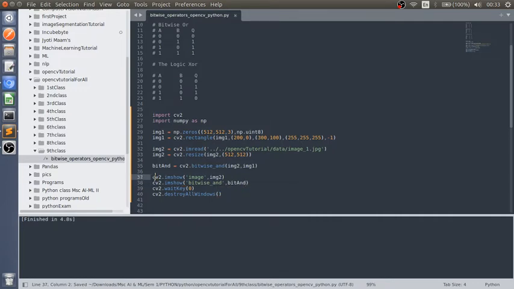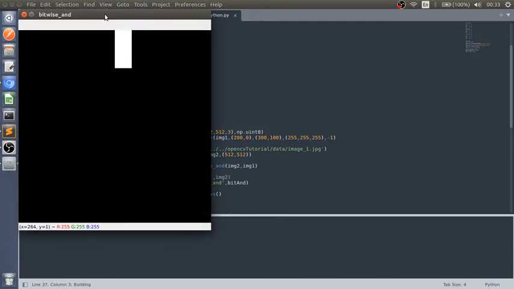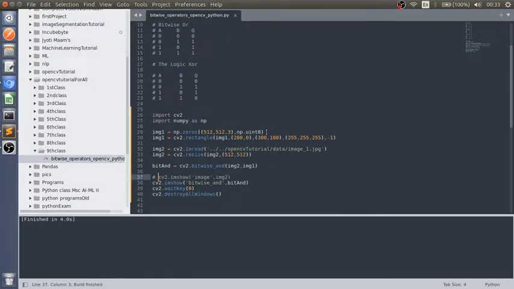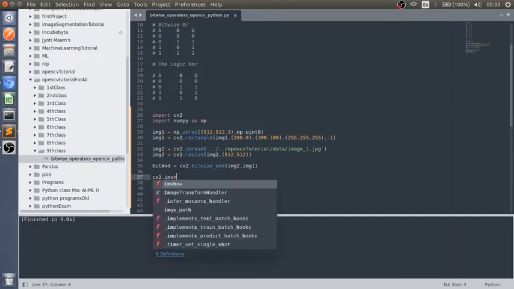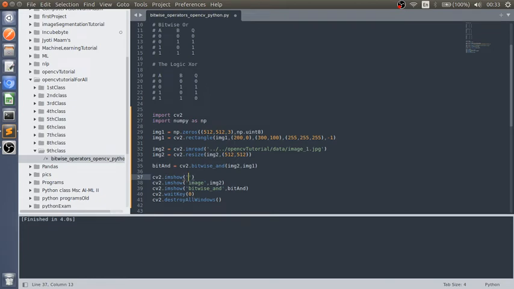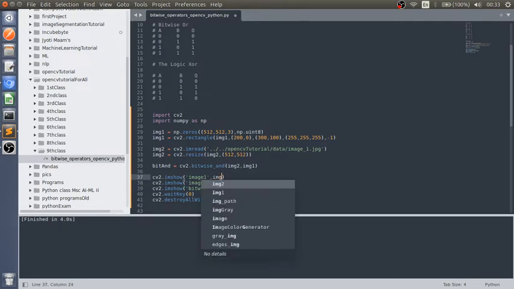Let me comment out this one for now. Okay, I don't have to comment this one out for now because I want to show you the difference. cv2 dot imshow, image 1 and this is image 2. Then we have to pass image 1.